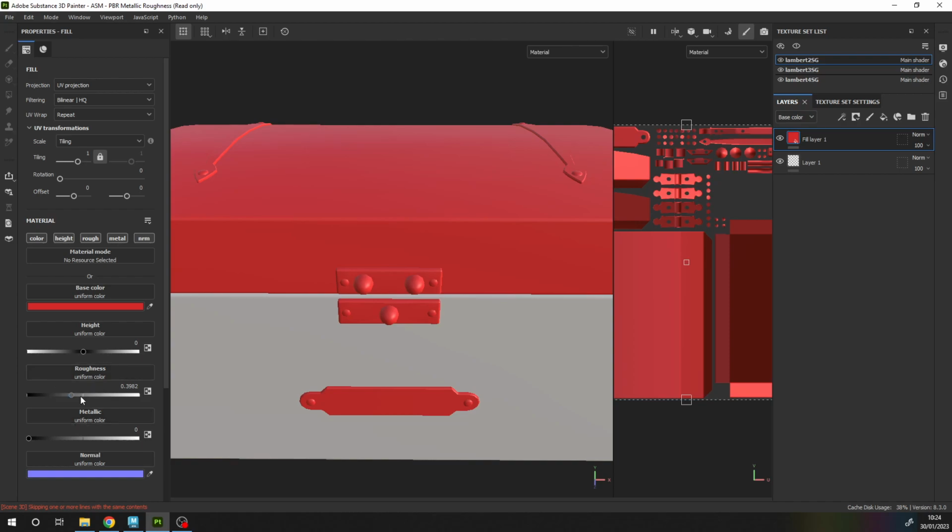Metallic. What does that control? Oh, this is also black and white. I haven't spelled metallic. What does it control? The metalness. It's sometimes called metalness. It's sometimes called metallic. Is that a word?